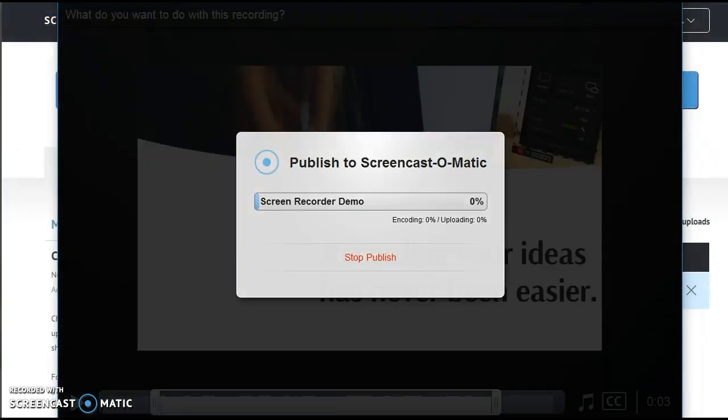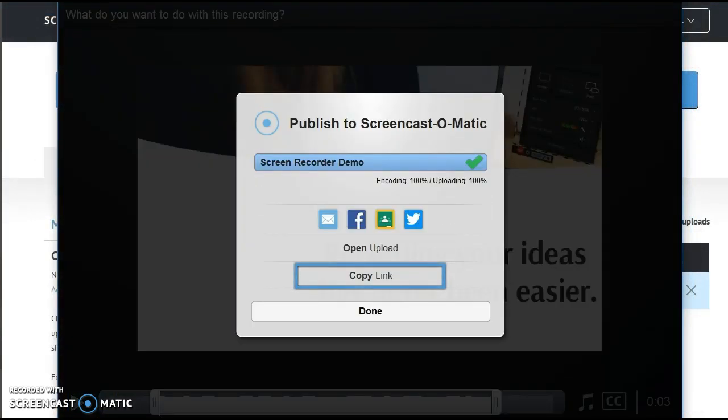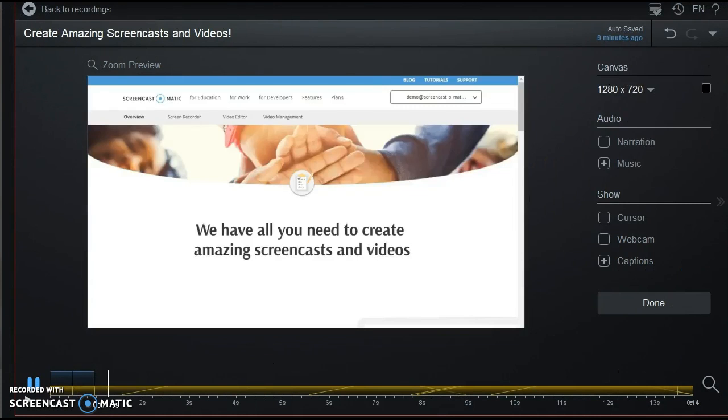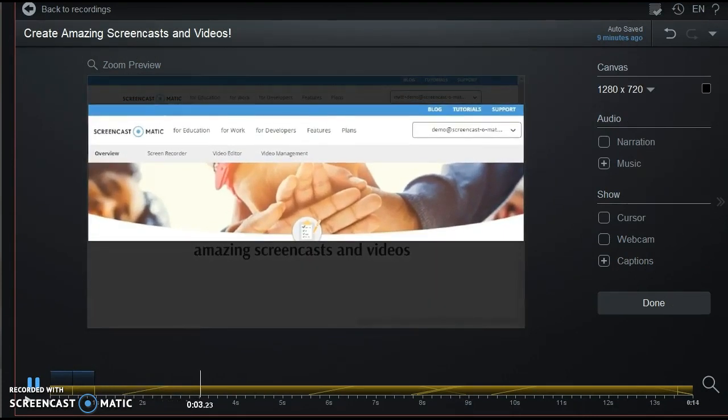After your video is uploaded, get a link to copy or use quick share buttons to easily share to Facebook and Twitter. For those who want more out of Screencast-O-Matic, Video Editor gives access to tools that allow you to zoom, add text and images, animate overlays, blur sections, and much more.